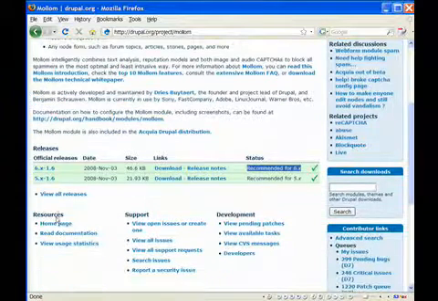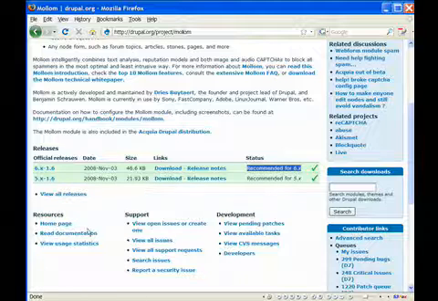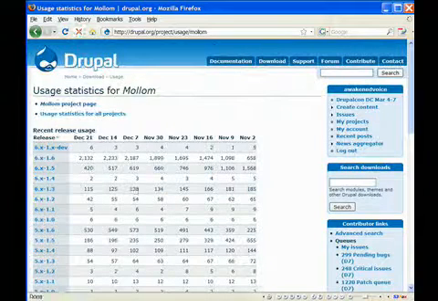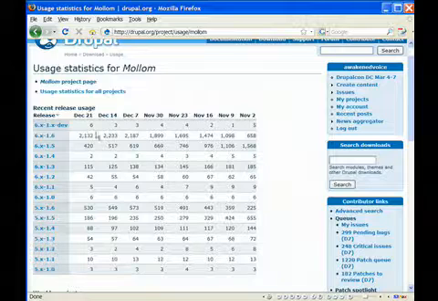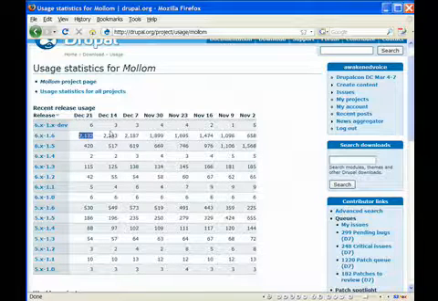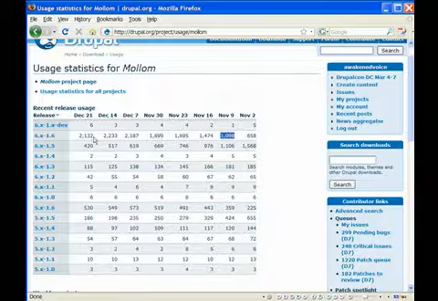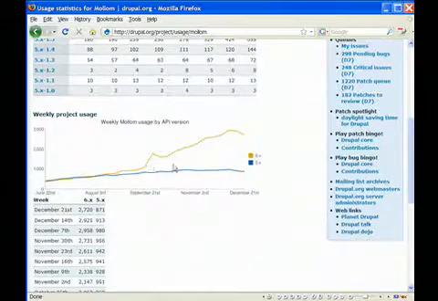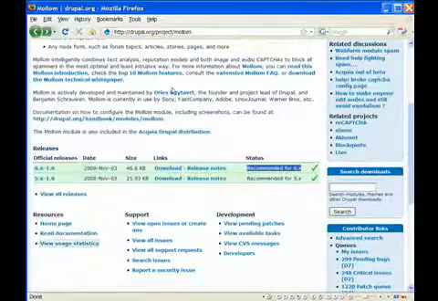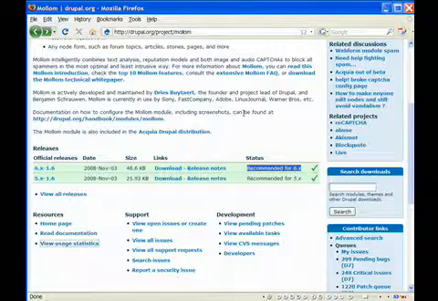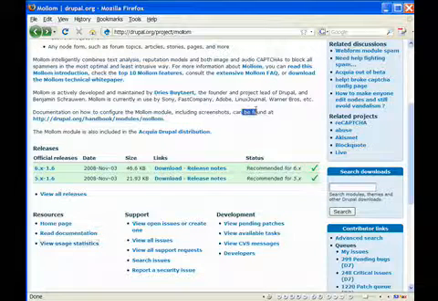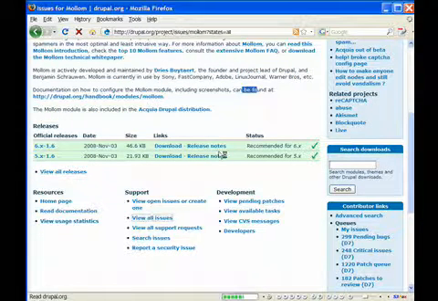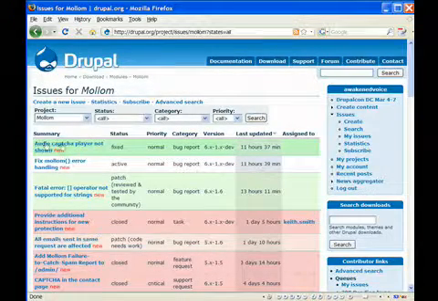If we come further down to the bottom, we'll find some more links that are helpful. We can see usage statistics to see how many people are downloading this particular module. You can see that Mollom has gotten quite a bit of downloads in the last week, and you can actually see a graph here as well, and you can see this usage for all modules. So modules that are used quite a bit, we hope, are also maintained very well and are very functional and helpful. If you come down to support, you can view all issues or create them if you have an account on Drupal.org.